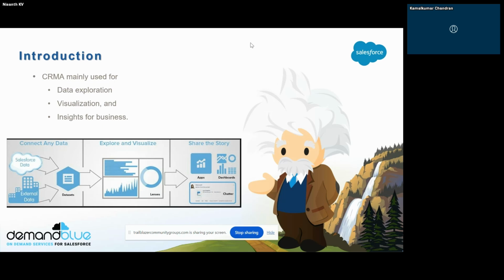There are a few pain points in Salesforce reports and dashboards. In order to overcome that, Salesforce has provided a business intelligence tool, which is now named CRM Analytics. Here you can see CRM Analytics. The main purpose of CRM is to be used for data exploration, visualization, and insights for business.